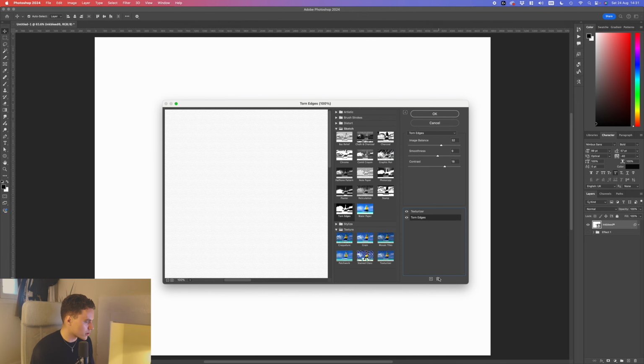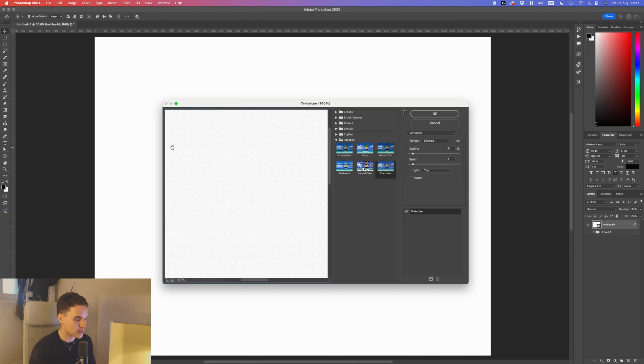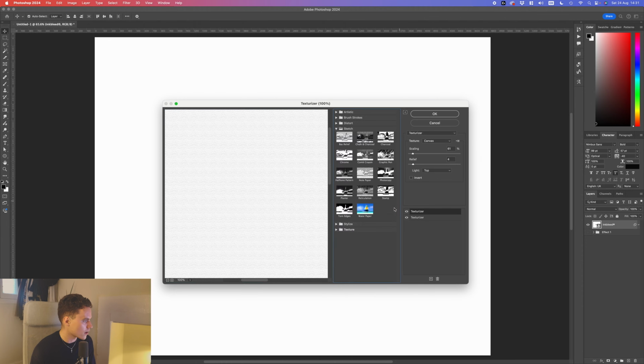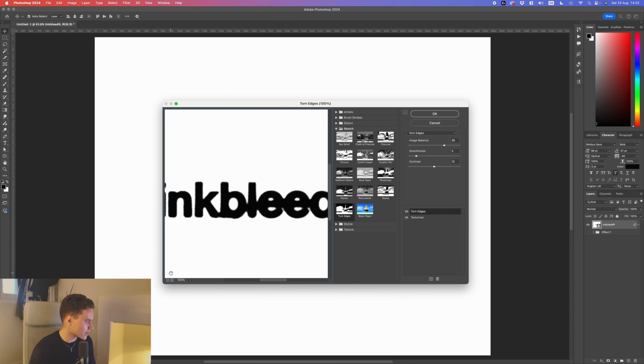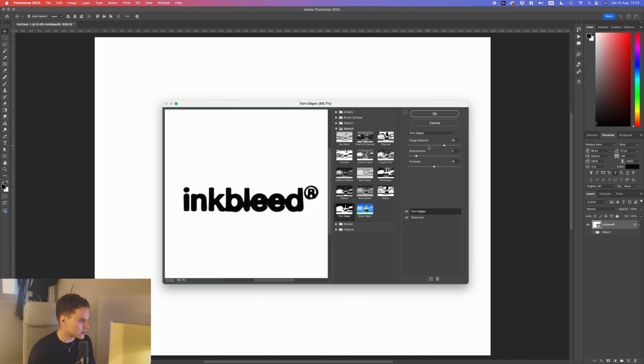Now I'm going to remove the current effects I've got. I've got this texturizer on from the last effect. I'm going to keep this on here because I like it. So I'm going to press the plus to add one on top. Come over to sketch, torn edges. Now this is going to be the effect that produces a very cool visual.